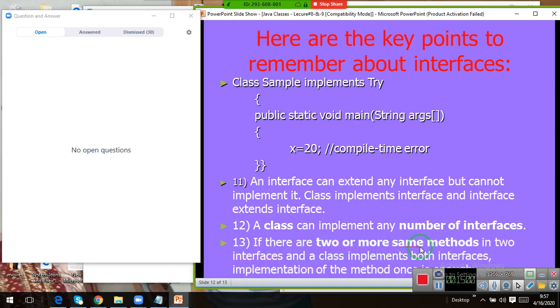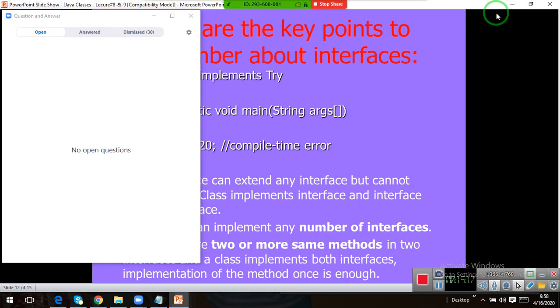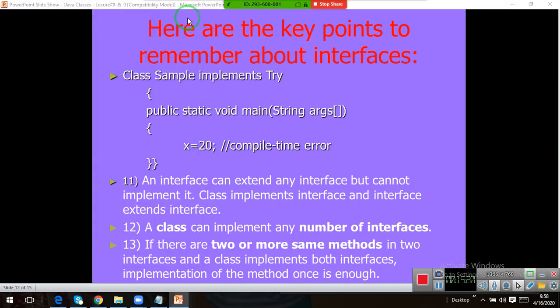If there are two or more same methods, yes, that's a very important point for all of us. Please just focus here. Here you can see, if there are two or more same methods in two interfaces and a class implements both interfaces, implementation of the method once is enough.